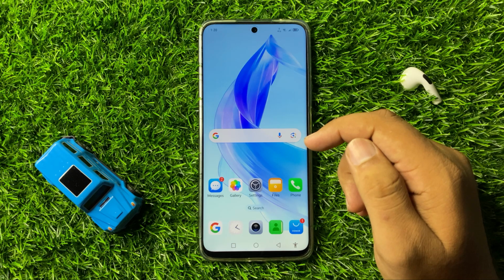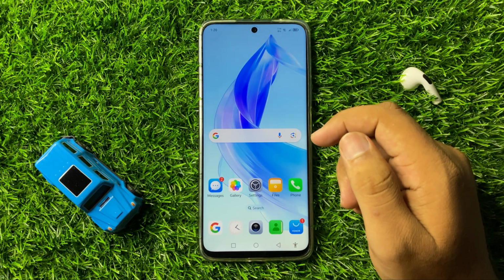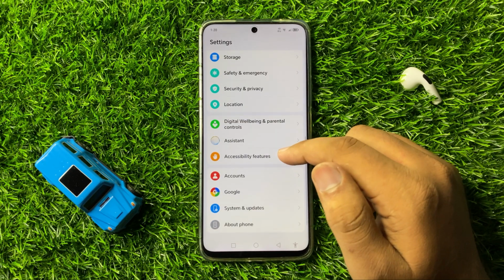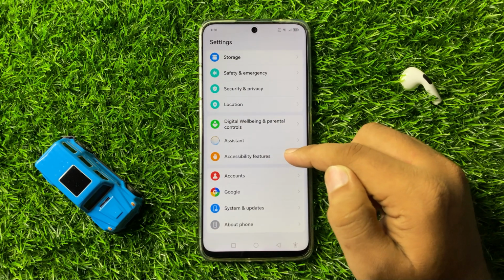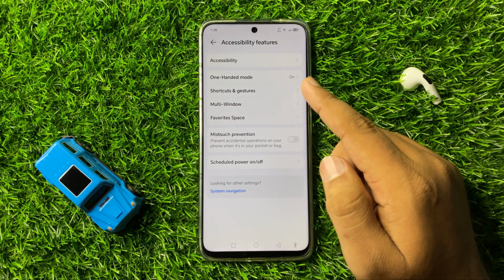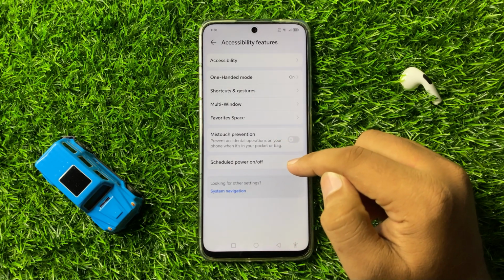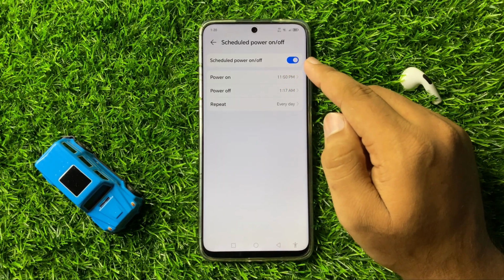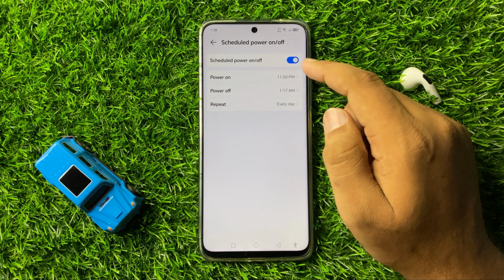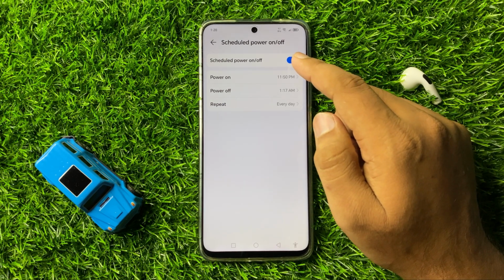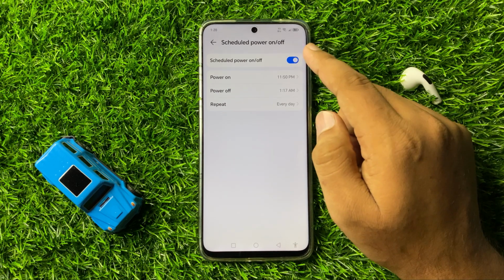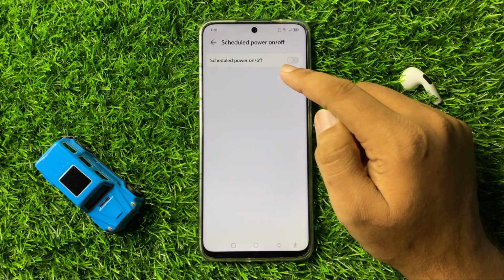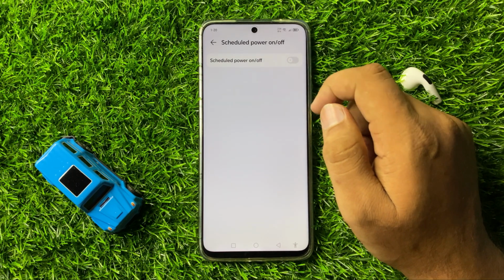But if you're still facing the issue after cleaning your keys, then open settings. Now scroll down and here click on accessibility features. Now click on this scheduled power on off option, and then you will see a scheduled power on off button on the top. So if you want to turn scheduled power on or off, then tap on this button to turn it off, and after turning off this button your phone will not shut down automatically.